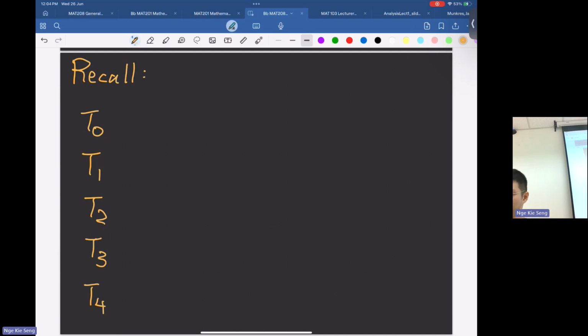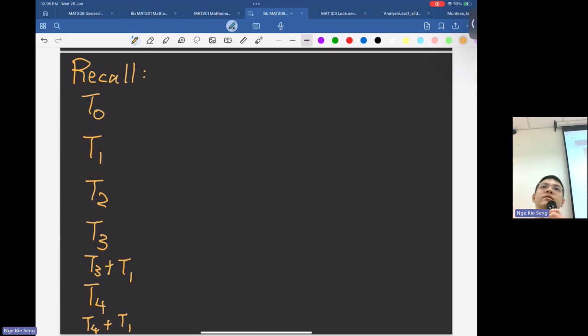So in between T3 and after T4 we have some special names, right? We have T3 plus T1 and T4 plus T1. What is T3 plus T1? Normal? Okay, good. T4 plus T1 is regular. Okay, good. So how do you remember this definition?